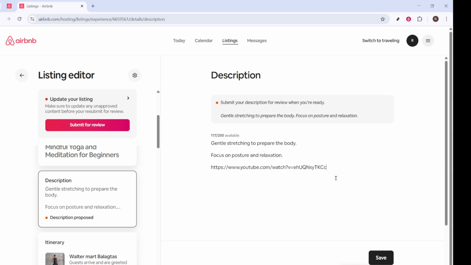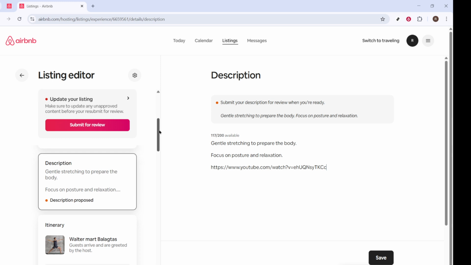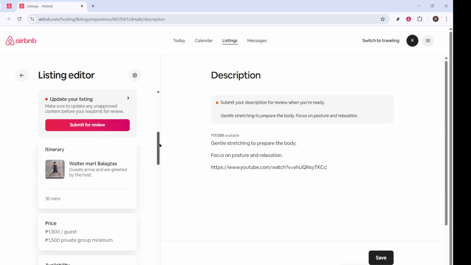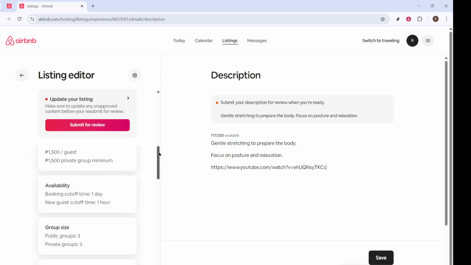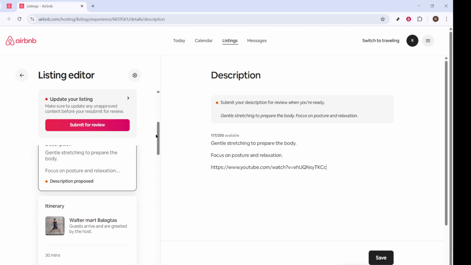It's a simple copy and paste job, but make sure that the link is correct and leads to the video intended for your listing. We're nearing the finish line. After pasting your video link, before you wrap up everything, it's always a good idea to give everything one last check to ensure accuracy and that the video appears as expected. This way, any potential issues can be addressed before going live.